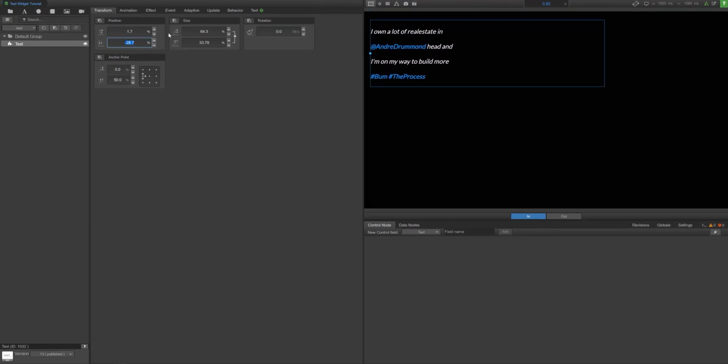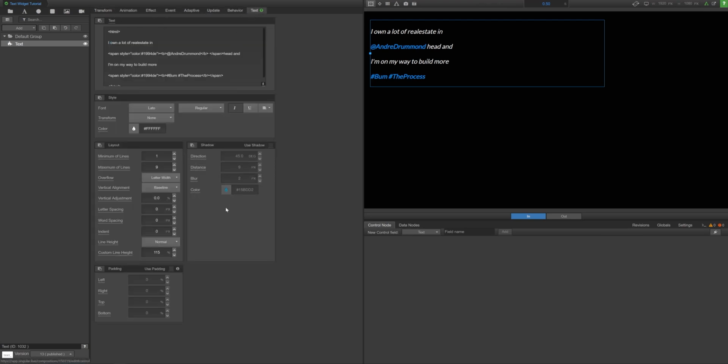One more thing, in order to expose your text widgets to your control applications so that you can change information when preparing overlays for a show, check out this video on creating control nodes. And feel free to check out more widget tutorials in this playlist or access our support portal.